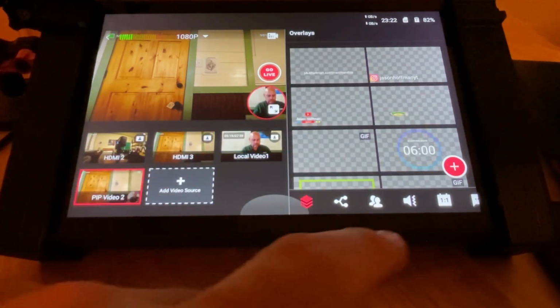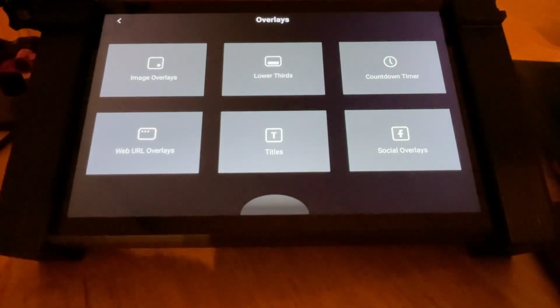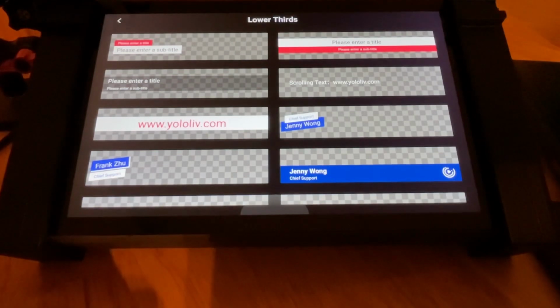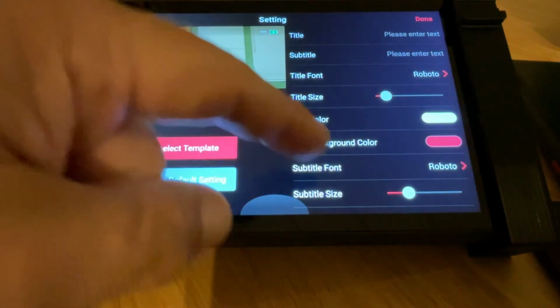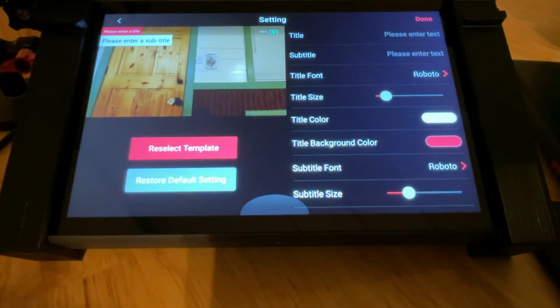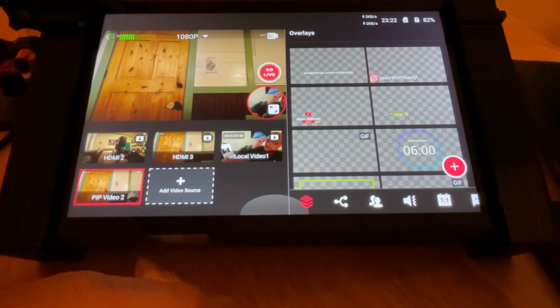Our other options in overlays, let's go ahead and look at those, and I'll show you what they look like on the screen. Lower thirds, built in, just put your text in with it. They are configurable when you get into the menus for each one of those. So back out of this one because I don't want to add that.